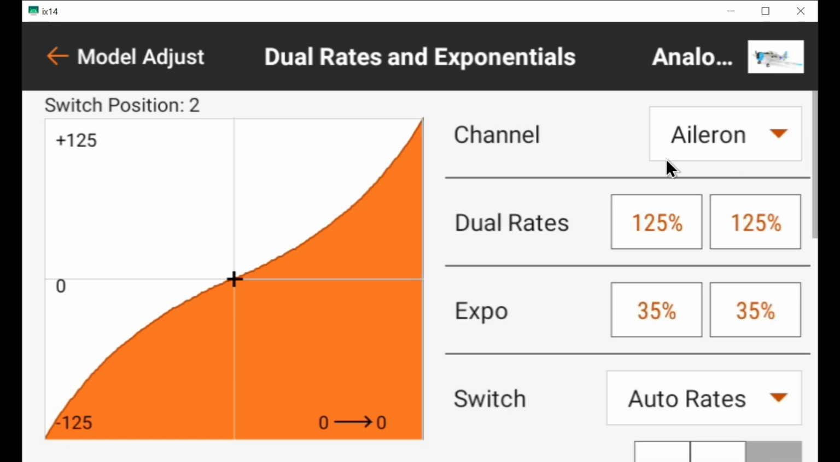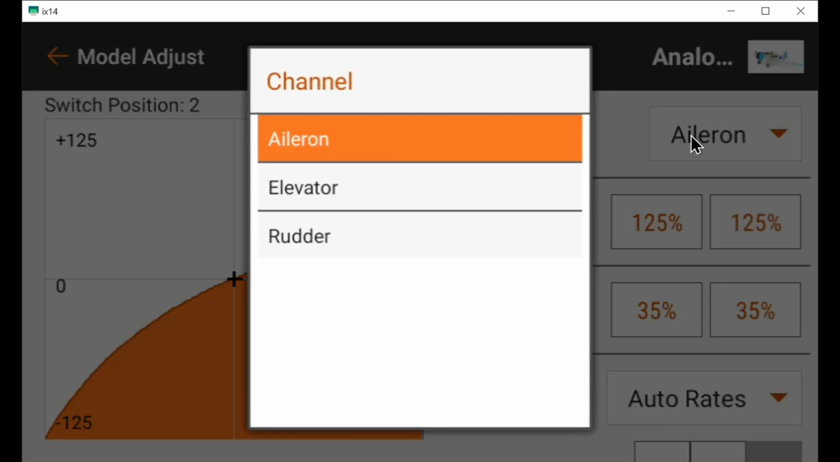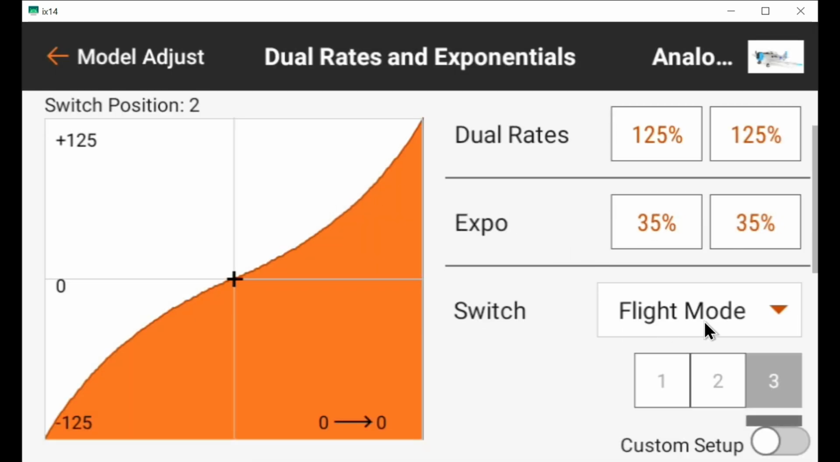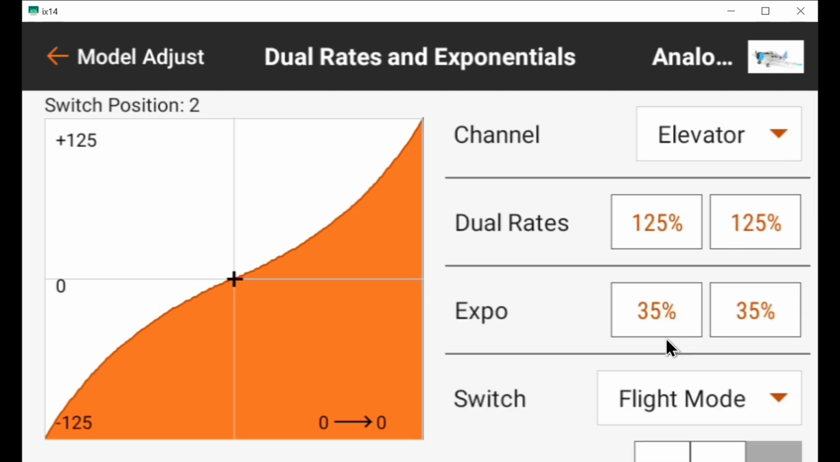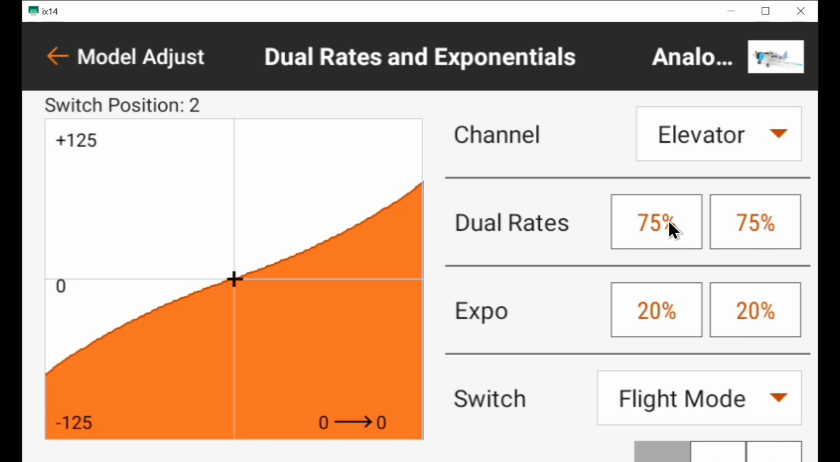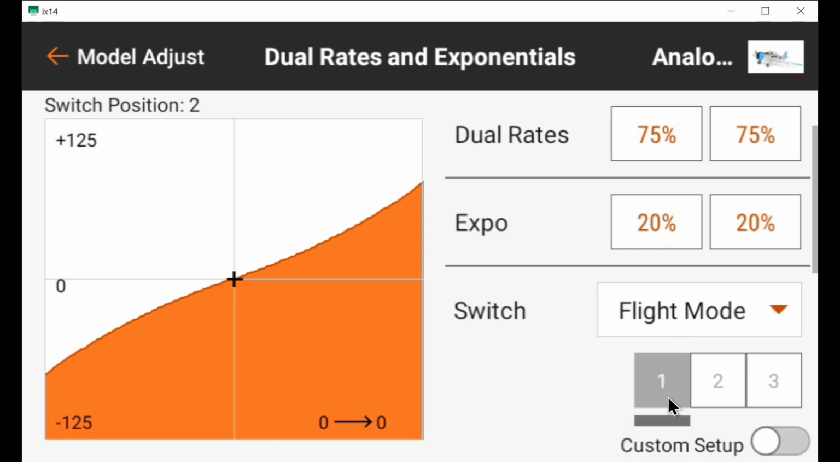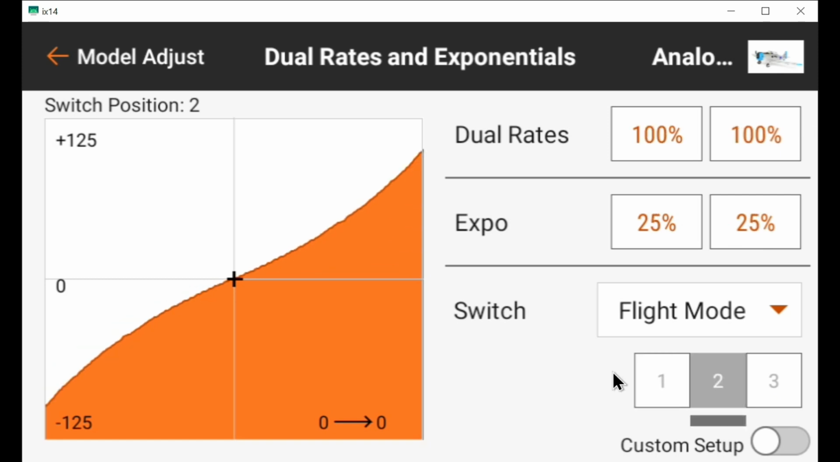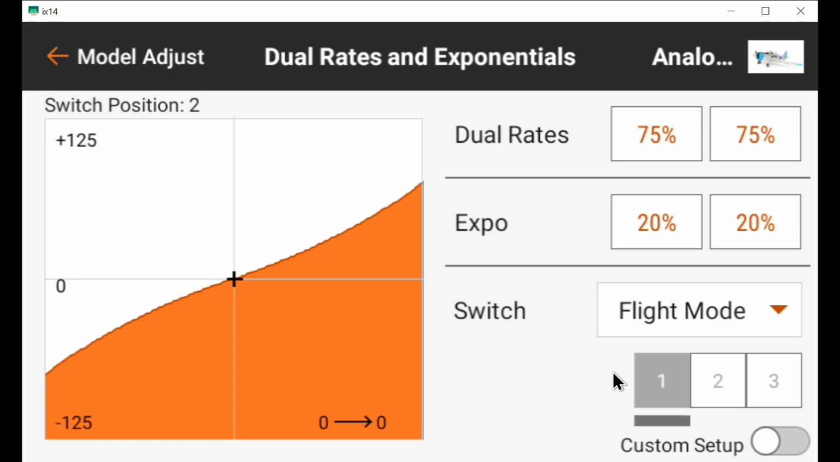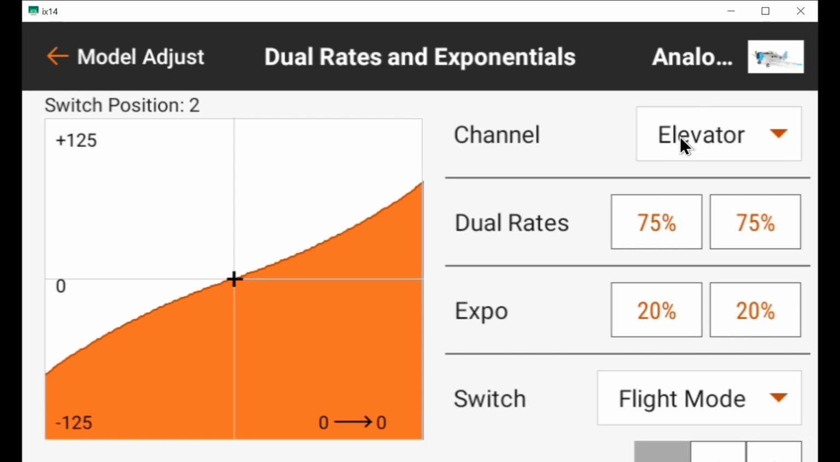But now if I show you the elevator, it's still set up on flight modes. So it says flight mode switch, you see. So in low rates, it's giving me 75 and 20, and it's in position 1. And if I move the rudder back and forth, it doesn't change. If I go to the middle position, to auto rates, now as I move the rudder back and forth, it switches from 75% to 100% at the fully deflected position. So this is the flight modes causing this one to change, whereas it was the logical switch on aileron.